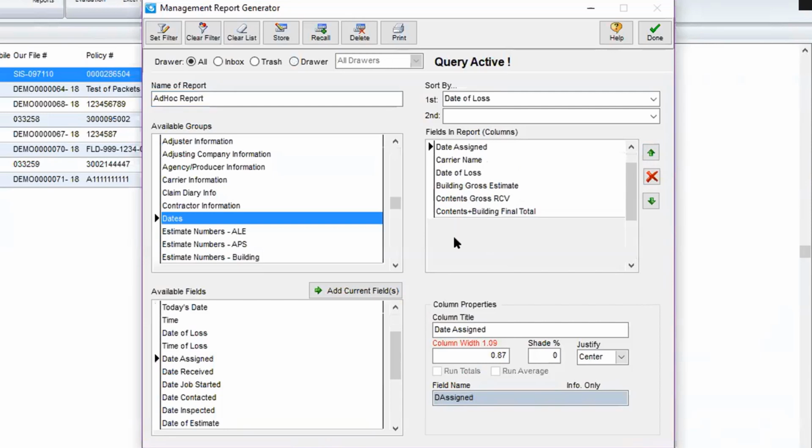So as I pick these, and then once I've picked them from the available groups and picked the available fields, I'm going to come down here to column properties, because here with this red, it's going to truncate that date assigned. Okay, I'm just going to say assigned. Just like that. Then with that, I can actually make it wider if I need to. I can shade it. So if I want 10%, I can shade it 10%. I can justify it either in the center, the left, the right, okay?